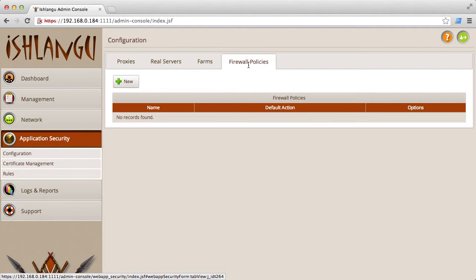By activating the firewall's shields and applying it to your server farm, you will be proactively protecting your applications from malicious behavior like cross-site scripting, SQL injection, denial of service, and other potent attacks. To create a new firewall policy, click on the New button.